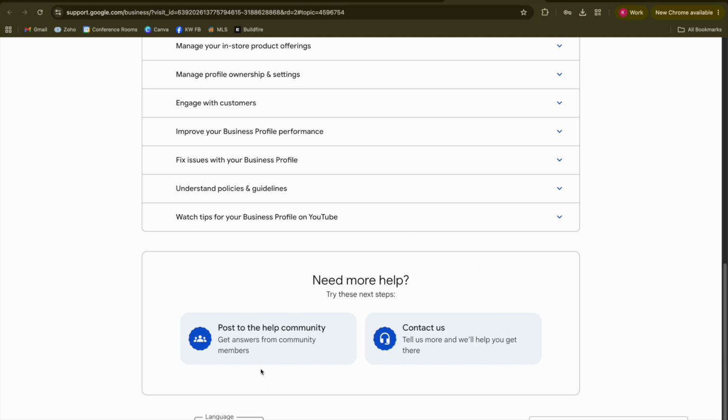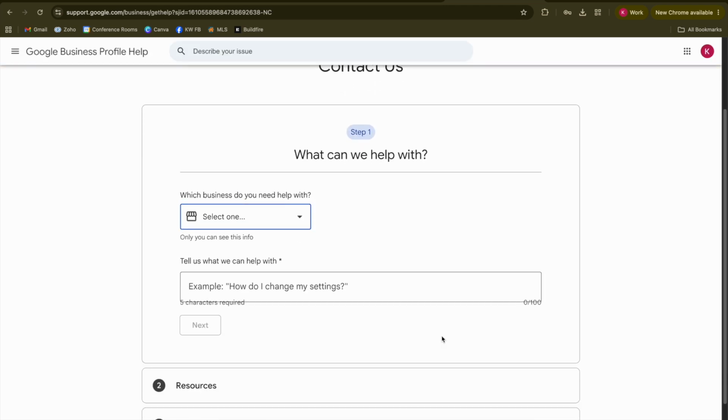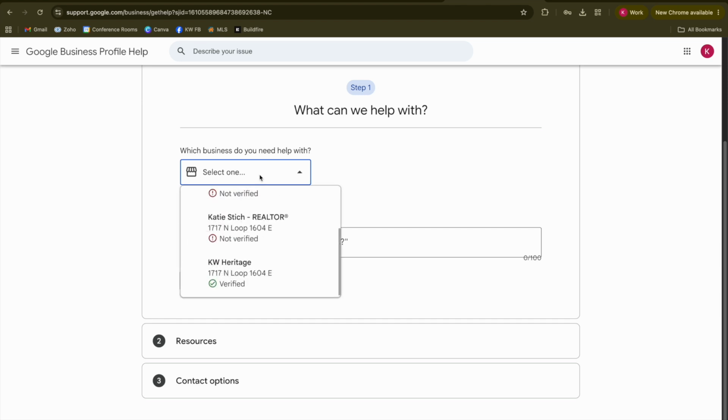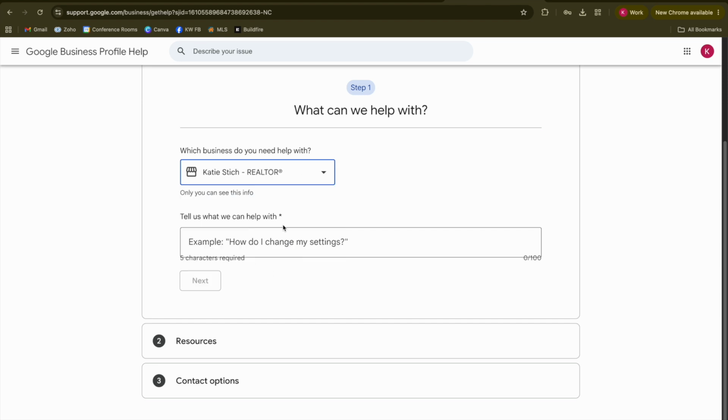You can post to the community. This is going to allow you to get answers from other Google users. So that might help you get through your problem if you're having any issues getting a hold of support. But usually you're going to want to go the Contact Us route. From there, you are going to select the business profile you are having problems with and tell them what is going on.